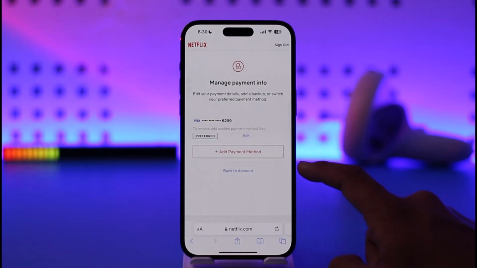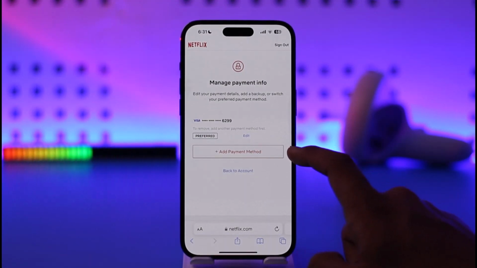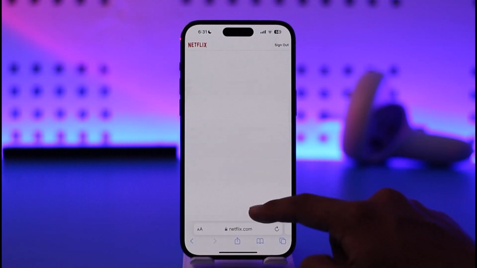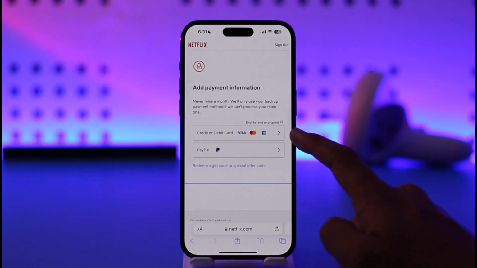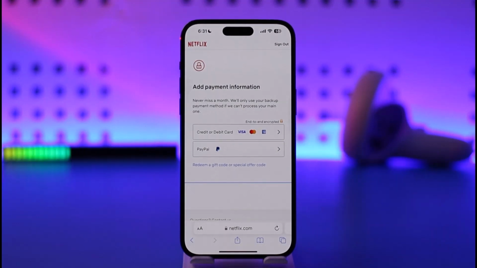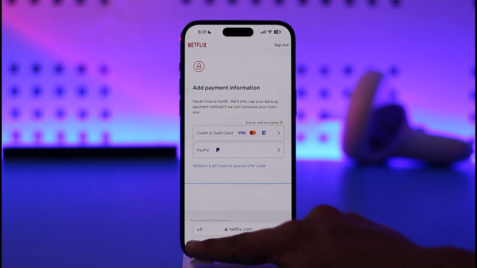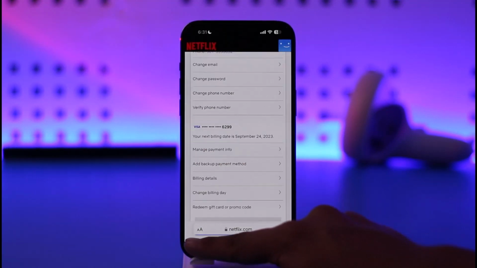Since we want to change our payment method, you can either edit the existing one or you can choose to add a new payment method here by tapping on that option, selecting credit or debit card in this case, and once you select those options, you'll be able to go ahead and add a new payment method. Now once you've done that, you can set that payment method as your default one and then remove the old one. This way you'll be able to change payment method on Netflix.